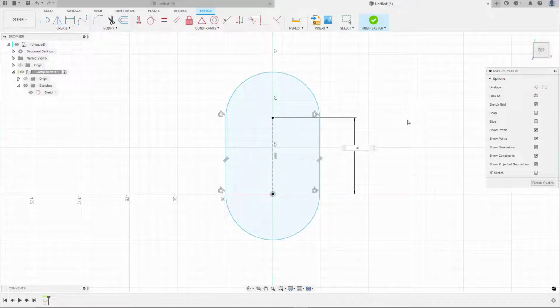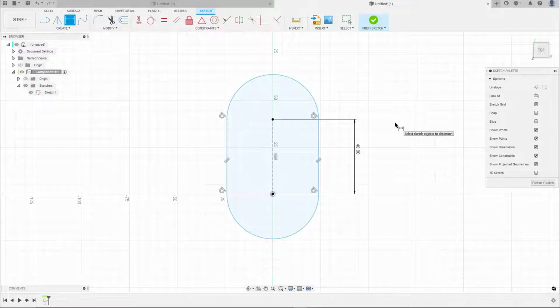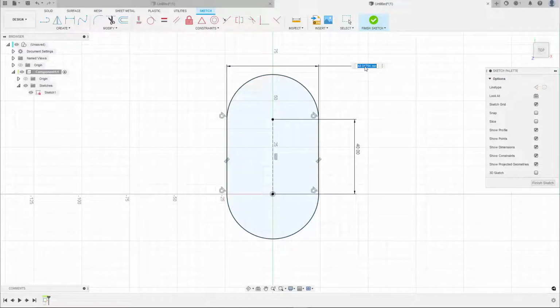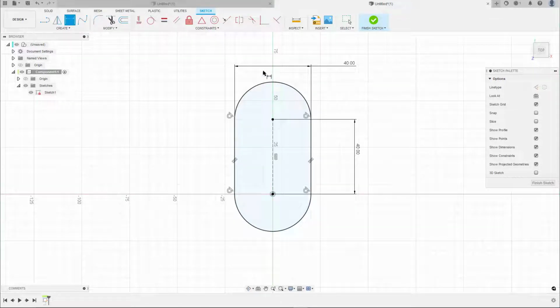Let's put 40 here, and then I'm going to put another measurement. I can use the radius, but I guess the distance between this and this would be more logical in our design. So let's put 40 for this. As you can see, everything turned black. That means if I try to move something here, I can't.